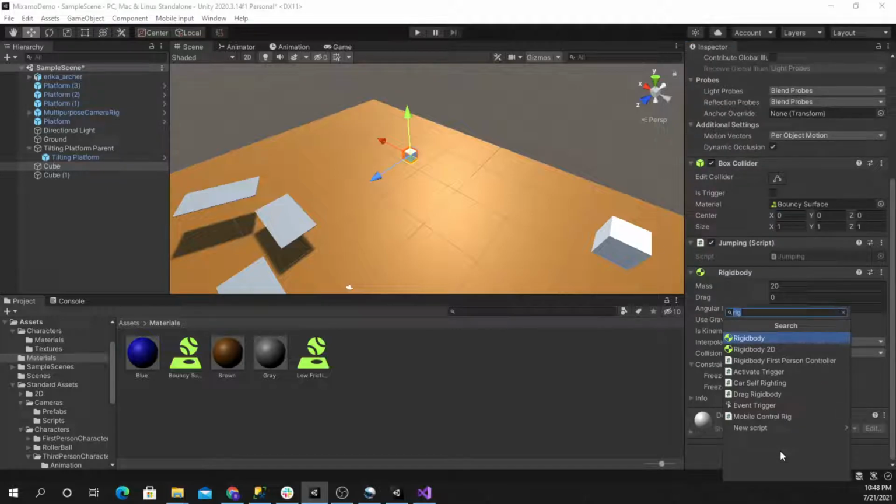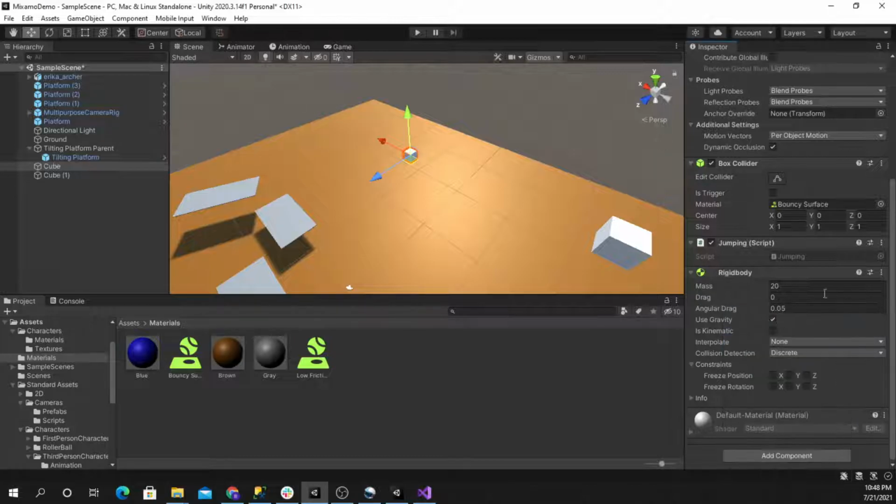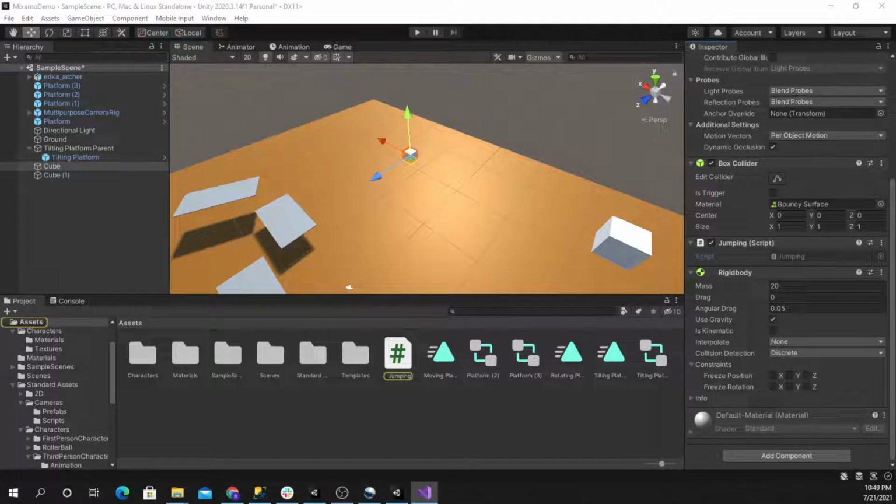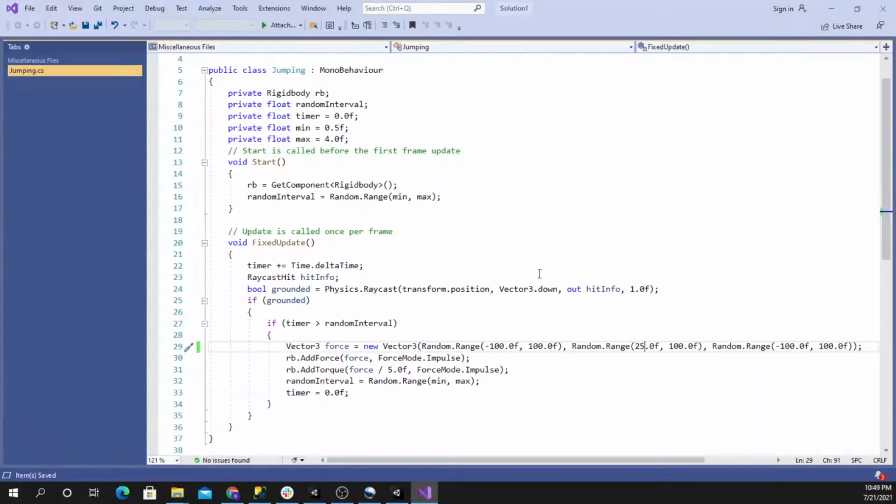So then we're going to create a script. You're going to do add component, new script, and you're going to call it jumping. What's the script going to look like? Well, I've got the script right here. Let me explain what the script does.